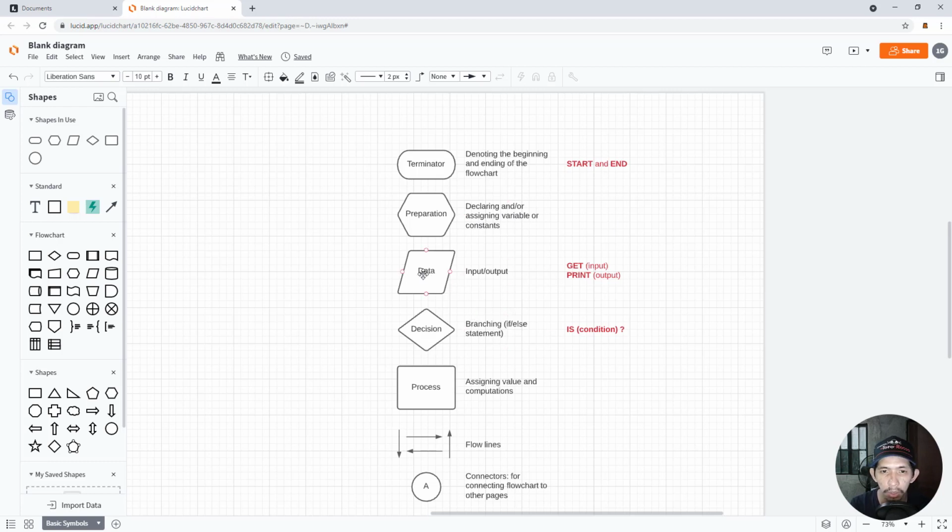So we have here also yung ating data or yung tinatawag natin na IO. Okay, so yung IO or input or output. Ang notes na kailangan natin tandaan dito, kapag input ang ginagamit natin, since nagsishare sila sa symbol, kapag input, ang ginagamit po natin na word is get.